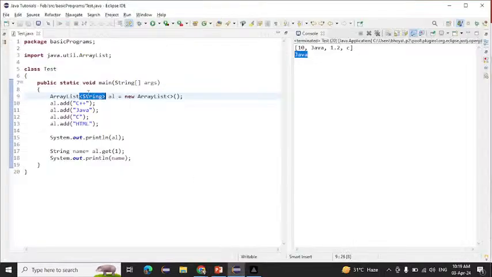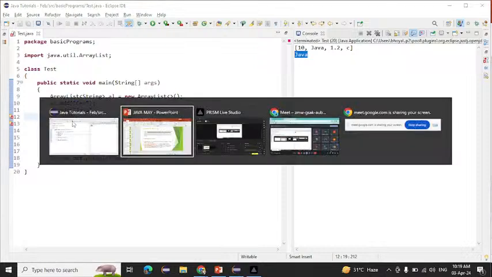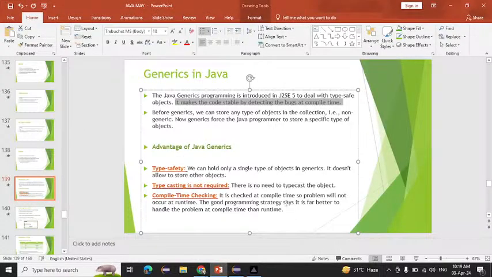Another thing is that suppose you are declaring this String, and suppose I am adding 10 here, an integer type of value, or suppose I want to add a character type of value. This time it is giving the error at the compile time itself. This is the main advantage, and a good programming strategy says that it is far better to handle the program at compile time than at runtime. So it is another advantage of generics.